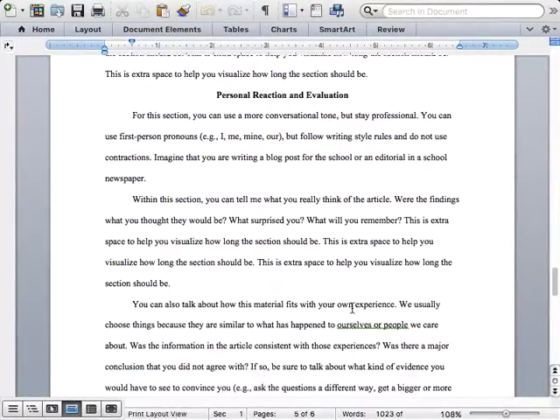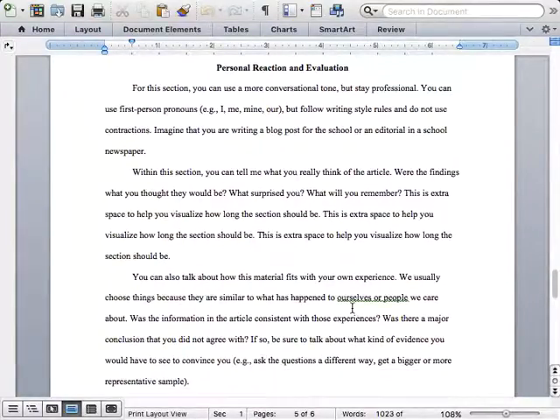Okay. The next section is personal reaction and evaluation. This is 20%, and as long as you put some effort and thought into it, this should be pretty easy points to get. I'm always a little disappointed when I have to mark off points on this section because it's really accessible. This is where you tell me, what did you think about the article?